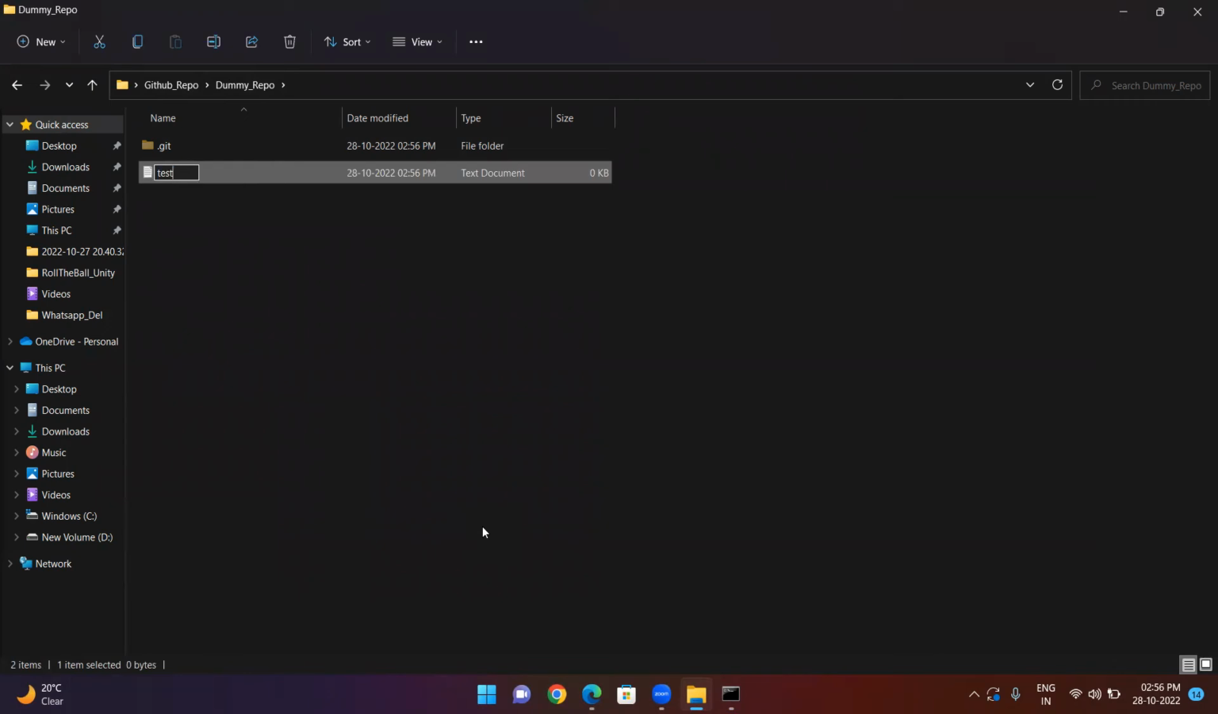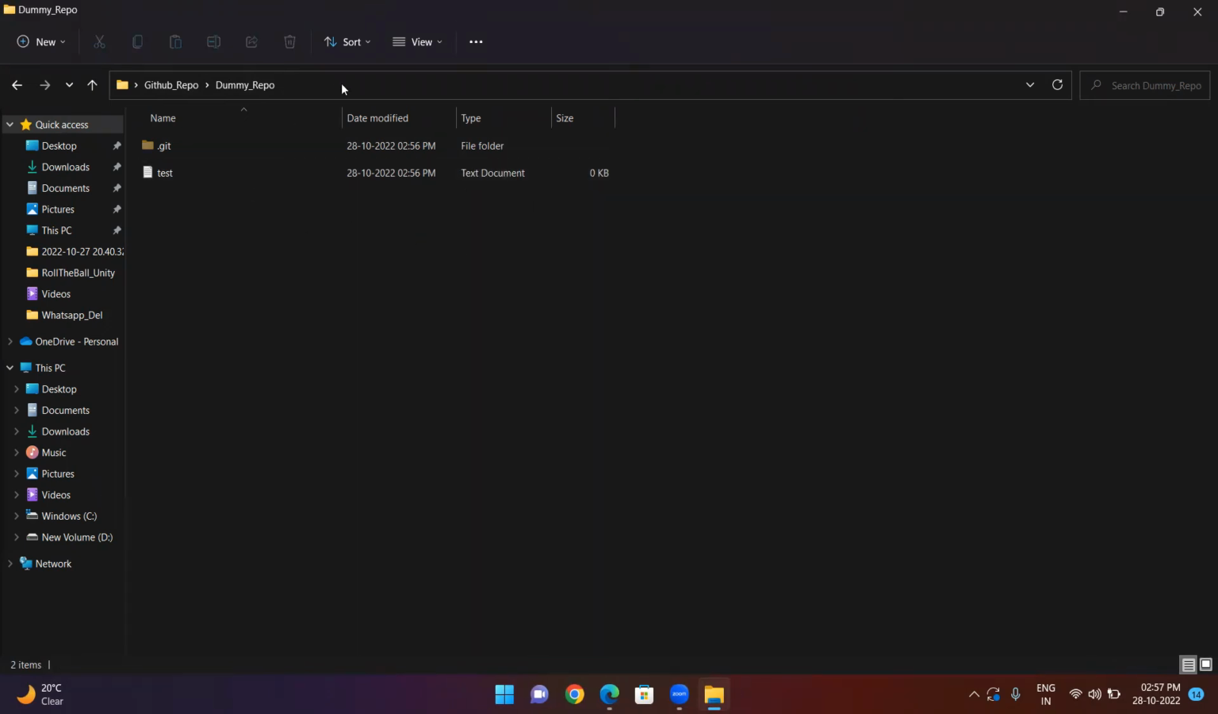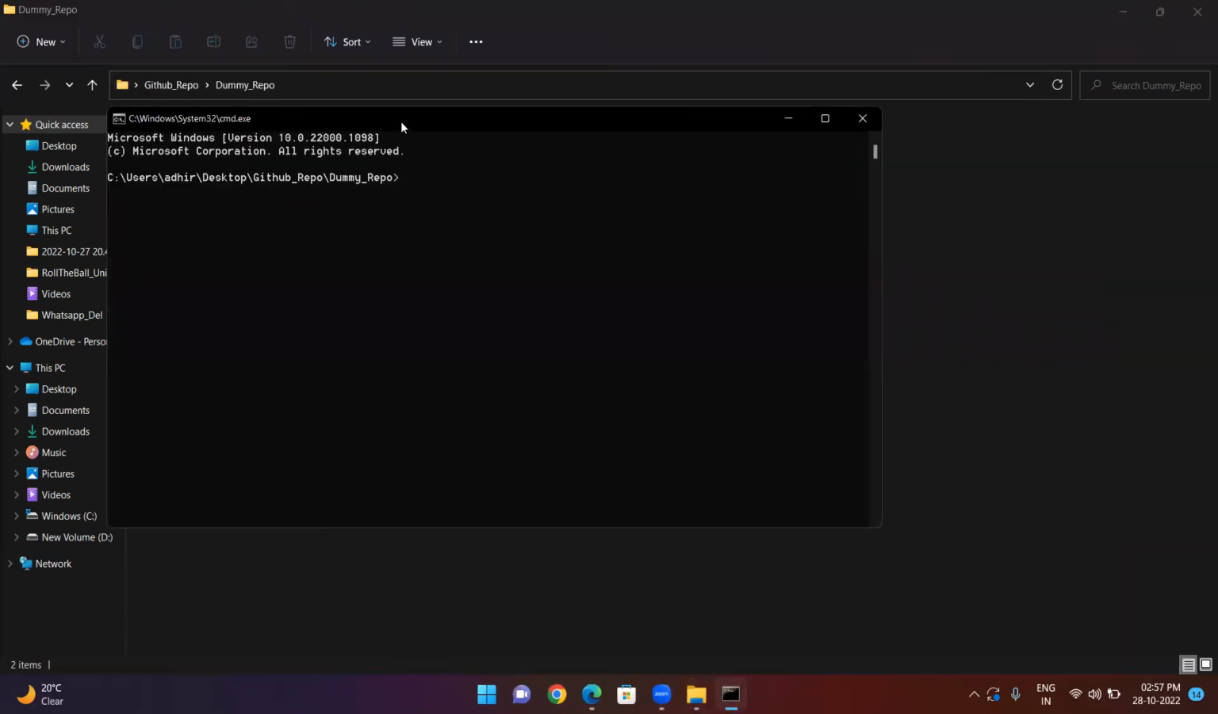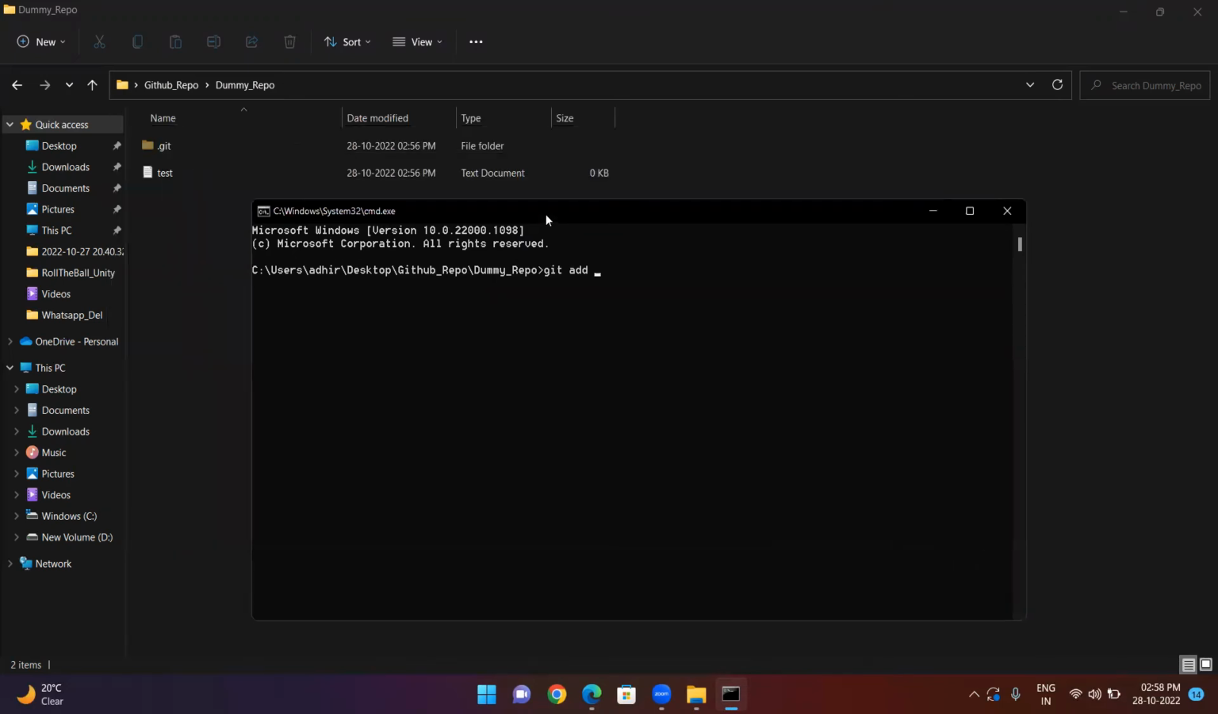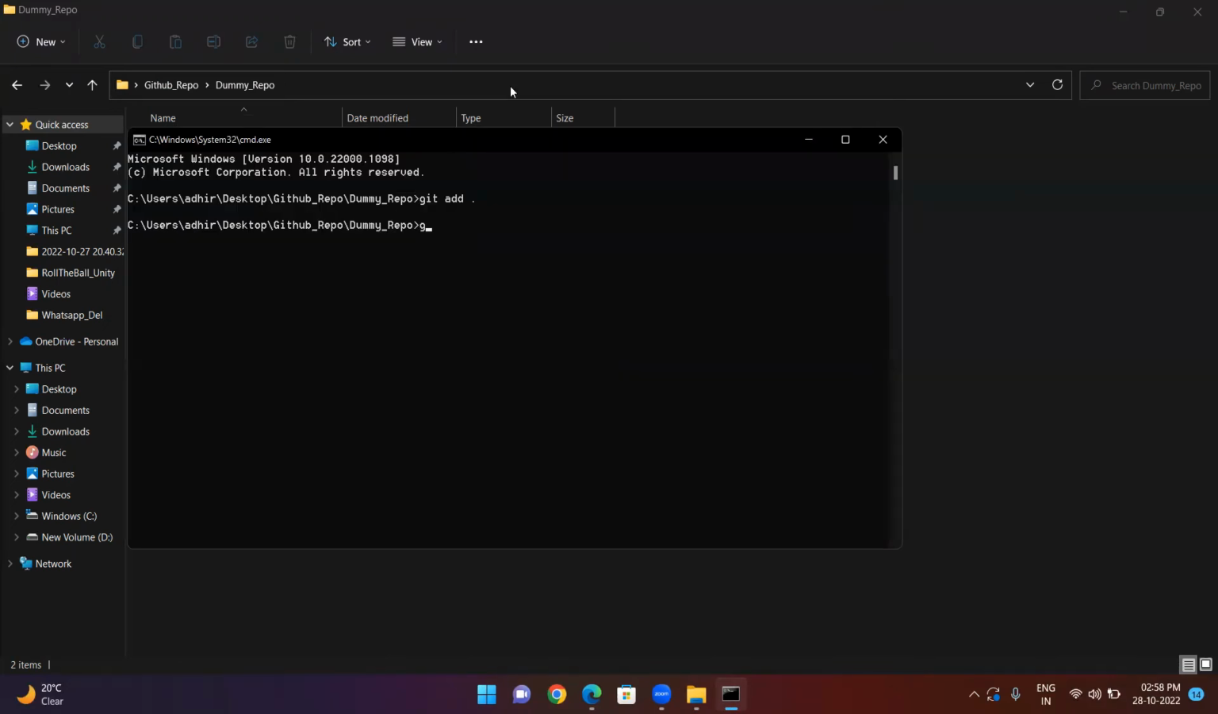Let's just call it test. Okay. So after creating this test file, let me just open the CMD again. And here, the first command that we use is the add command, right? So I can just write git add. Now after add, I can either write the name of this file or I can add a dot. The dot will basically add all the files in the directory which are not currently added to the GitHub repository.